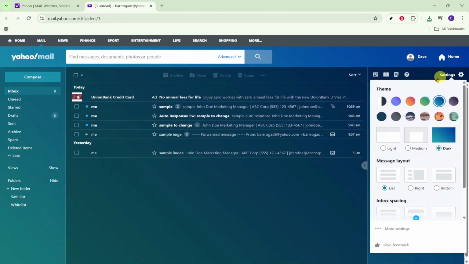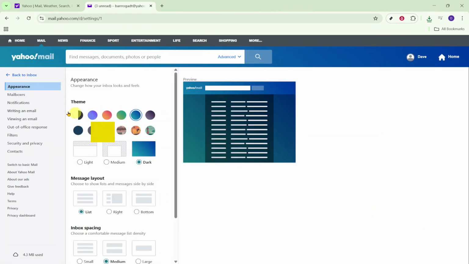Click Add Mailbox, and when the provider list appears, choose Google. A Google window will open. Enter the Gmail address you want to bring into Yahoo, and click Next. Select the account when prompted.